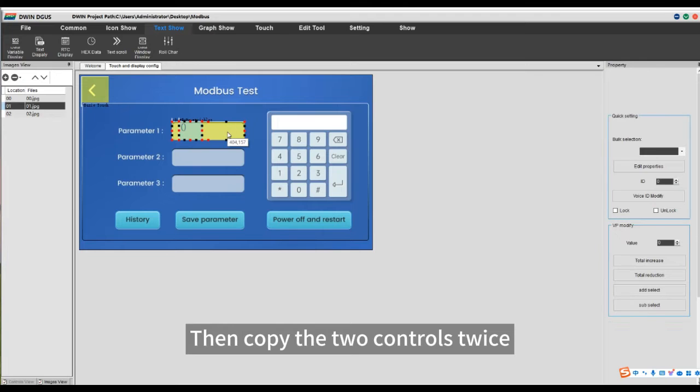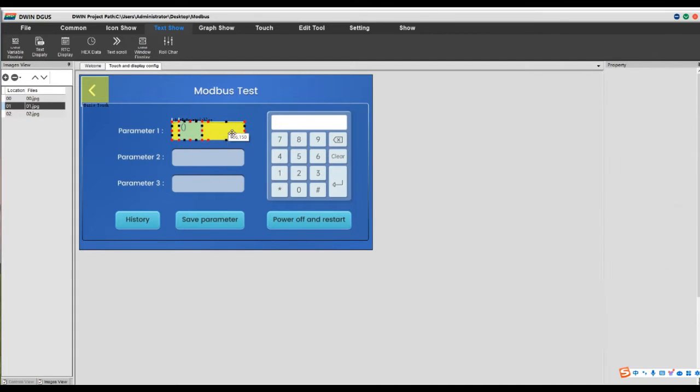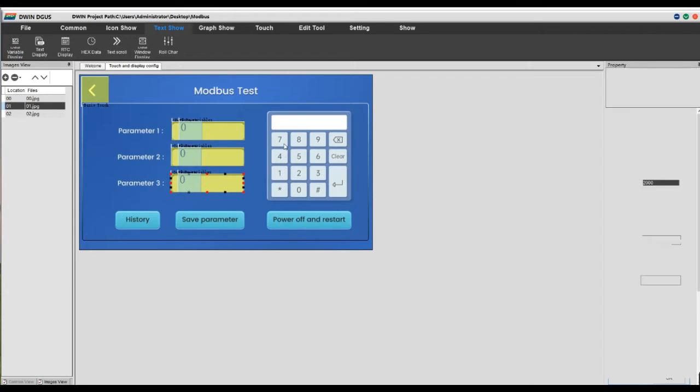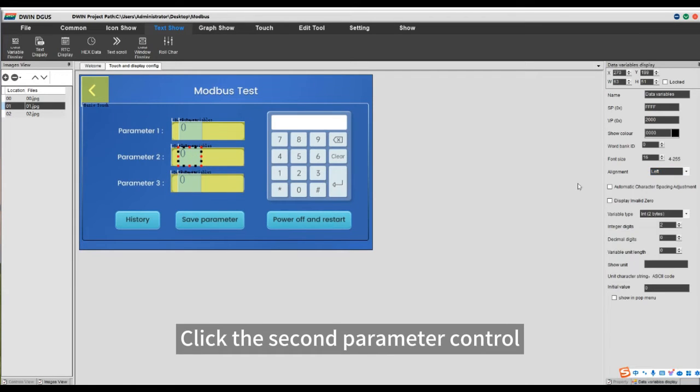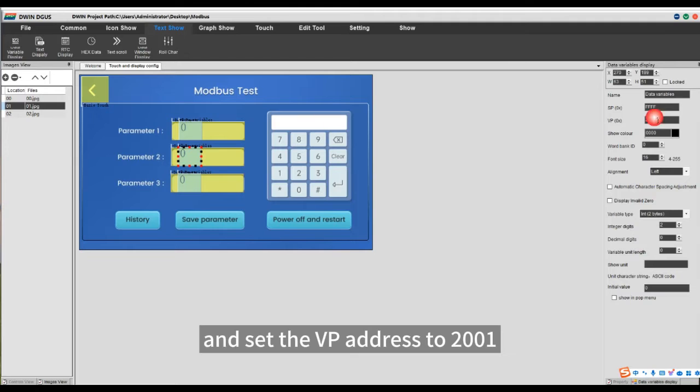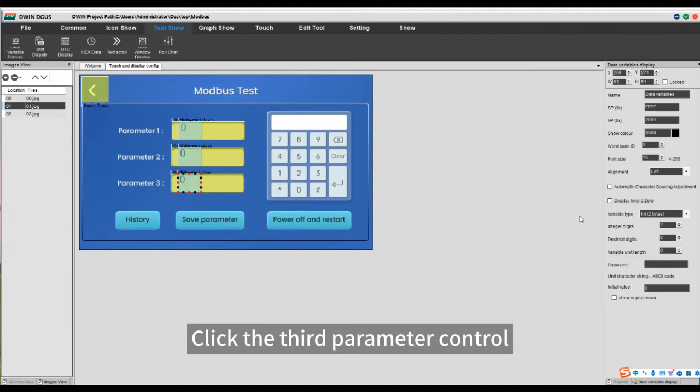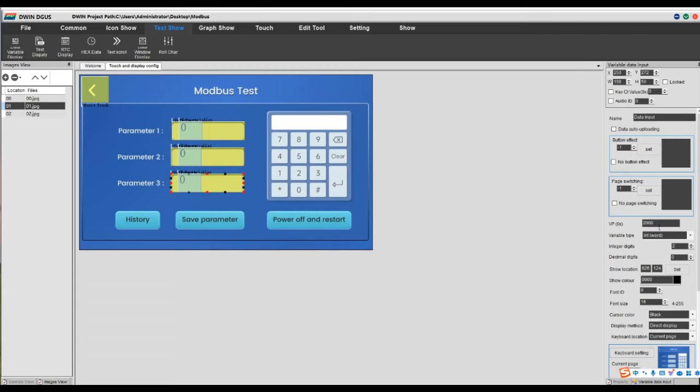Then copy the 2 controls twice. Change the corresponding VP address. Click the second parameter control and set the VP address to 2001. Click the third parameter control and set the VP address to 2002.